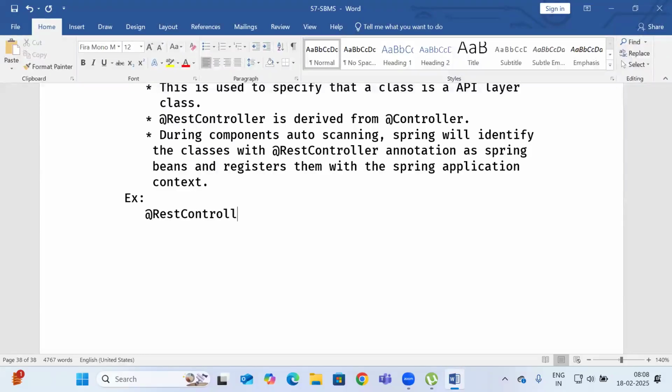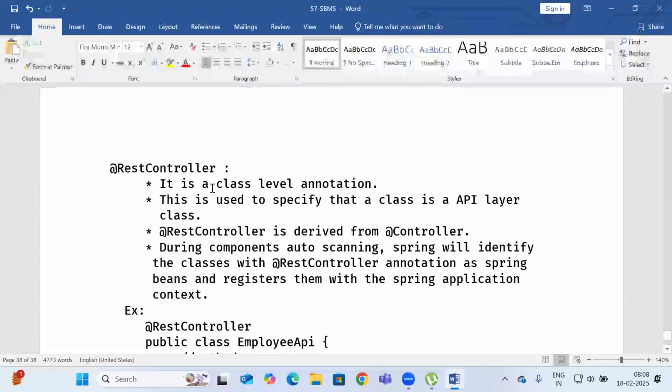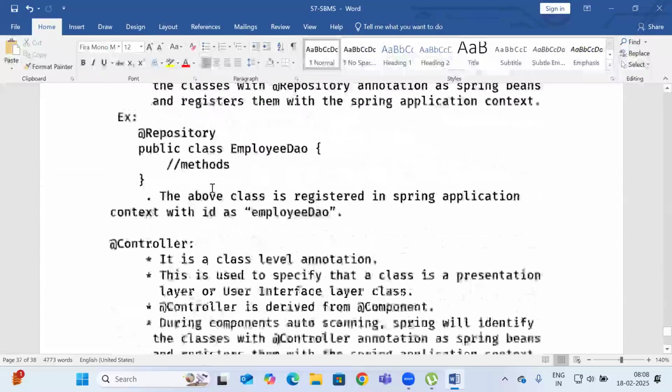And this is the most important annotation in Spring, @RestController. Let's say, for example, public class EmployeeAPI with some methods. In Spring Boot, you are going to learn all these things, but presently we are discussing only annotations. Okay, good. So these are all the annotations I told you about in the last class.